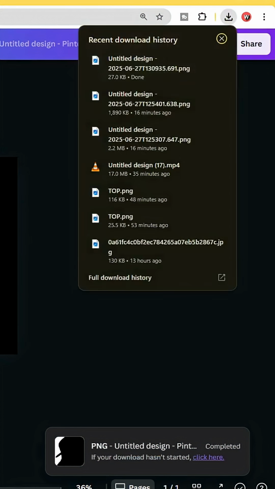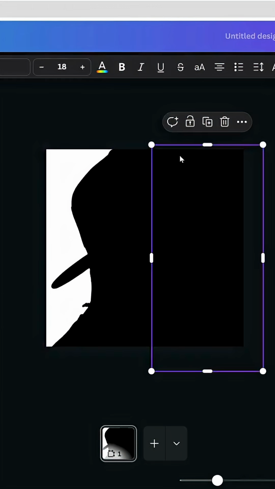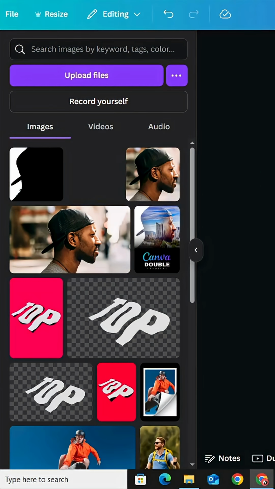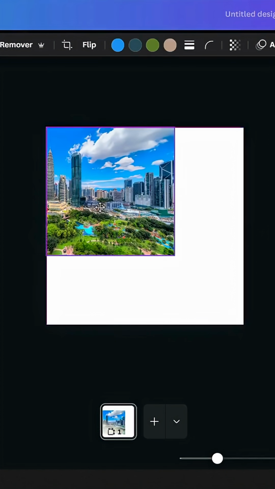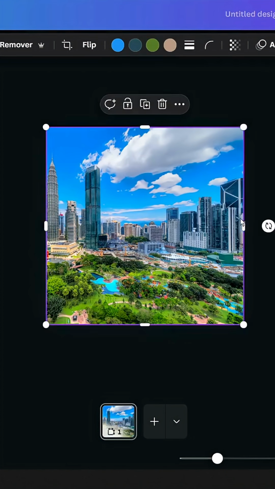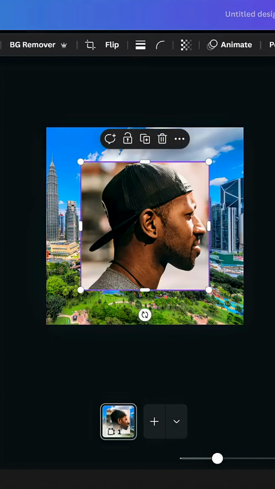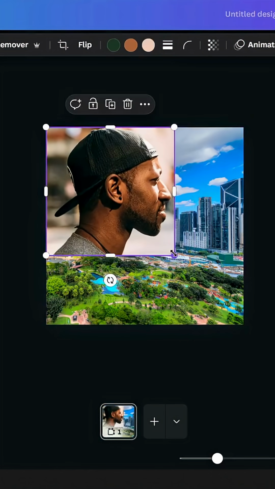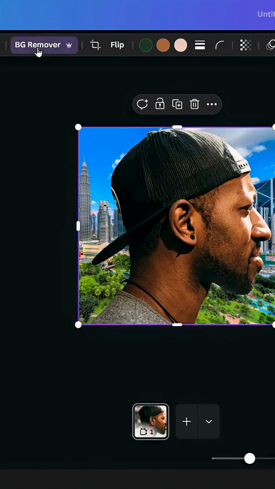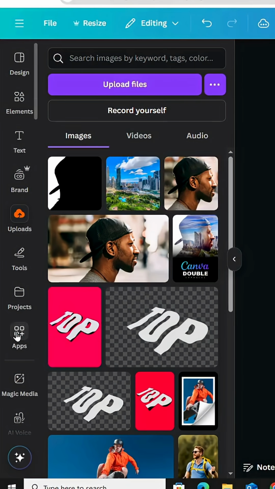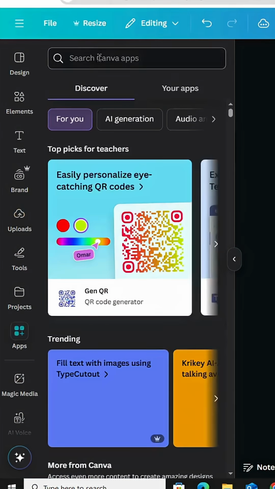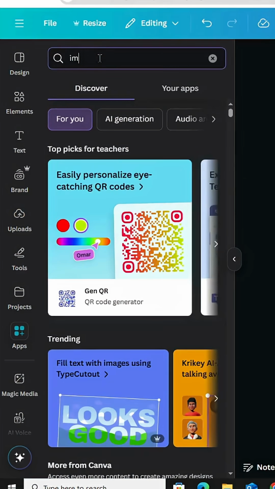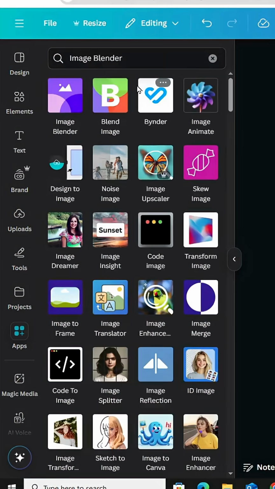and upload it. Select all and delete and drag the image that you want to use as a background. Place it here and click on this image again. Remove the background. Go to apps and type image blender.